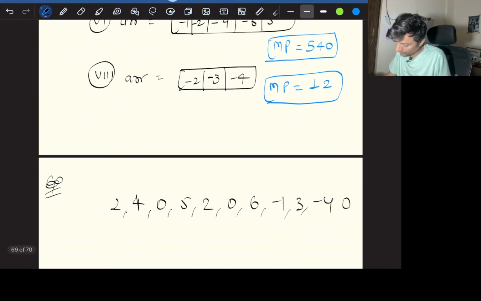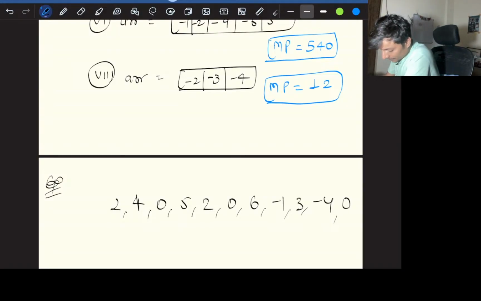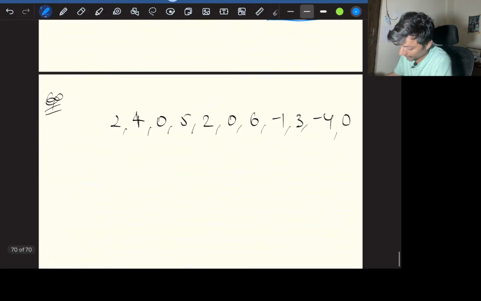Then again, if you want, we can have 0. So I have included a lot of cases, so we'll go through them one by one. Okay, so what all values can we have?